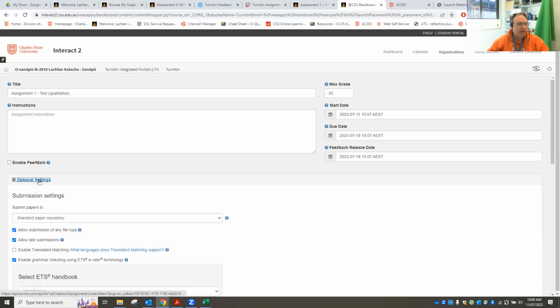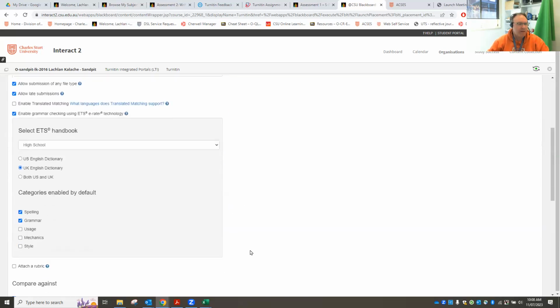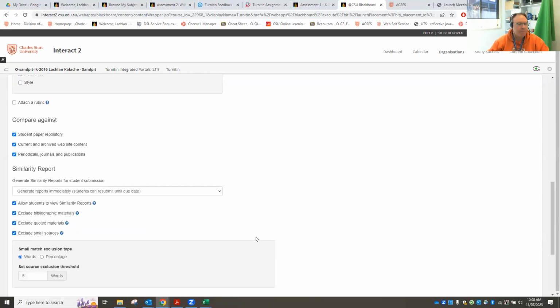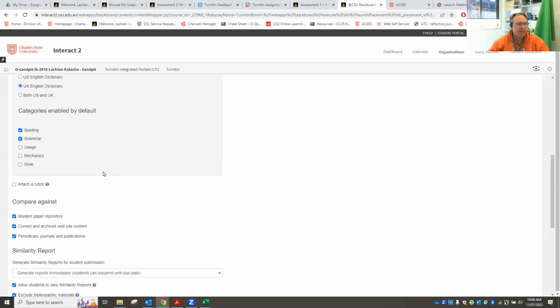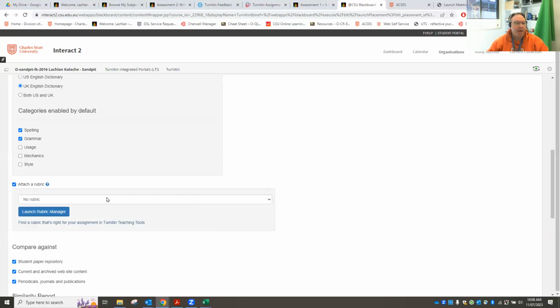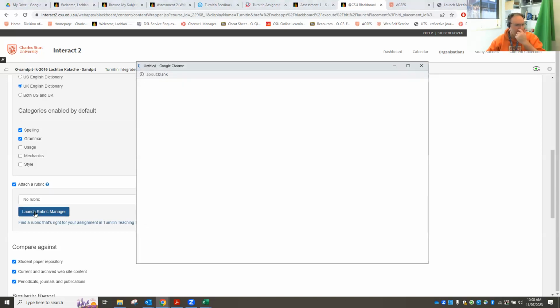Firstly, I'm going to then open up the optional settings and go down to the rubric section. You can see underneath the grammar spelling options, there's a box that says attach a rubric. And if I click on that, it then gives me the option of selecting from a drop-down if I've already created the rubric beforehand, or I've got to launch the rubric manager. So I'm going to launch the rubric manager.